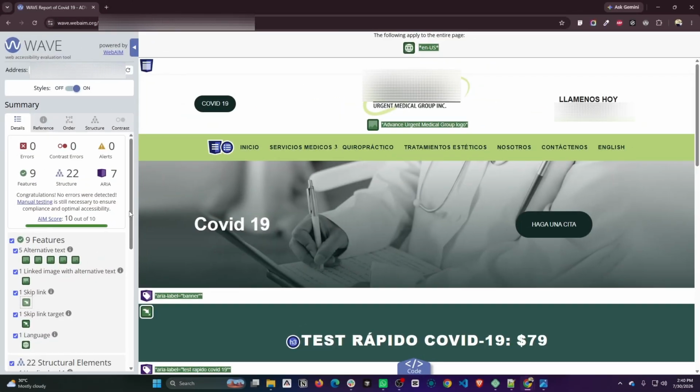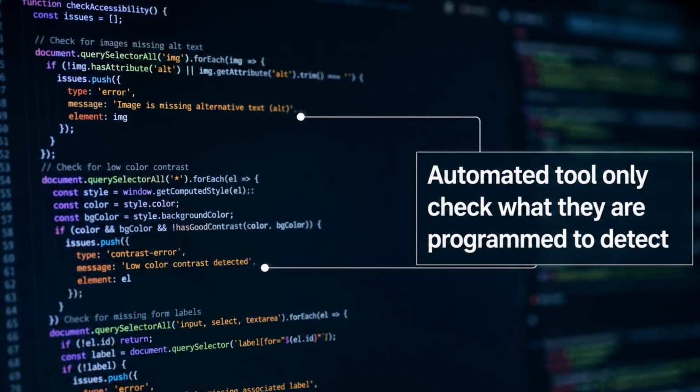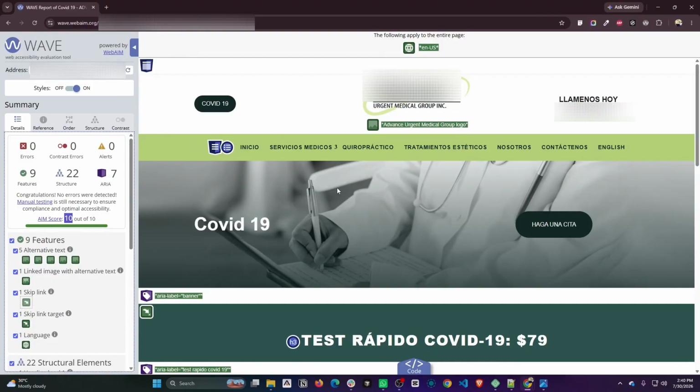WAVE is showing there is no error, no contrast issue, and no alert. The AIM score is 10 out of 10. What a fantastic result. If you only look at this report, you might think the page is fully accessible. But here is the problem. Automated tools only check what they are programmed to detect. They can't understand the meaning and structure of your content like a human accessibility expert can.